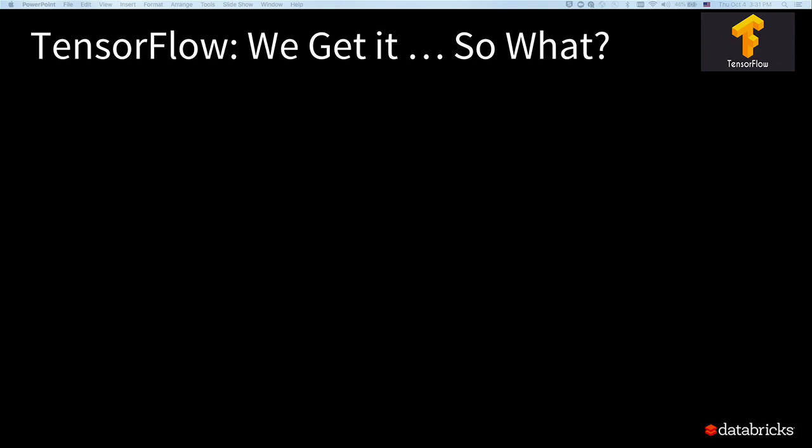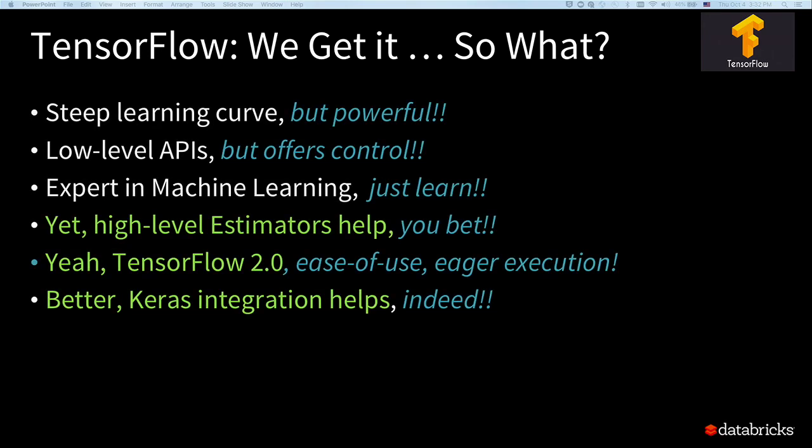He says, you told me all the good things about it, so what? What does that mean to you? What does that mean to me as a developer? Well, there are a few things I have to admit. There's a steep learning curve. No question about that.